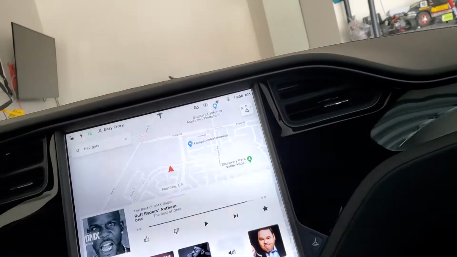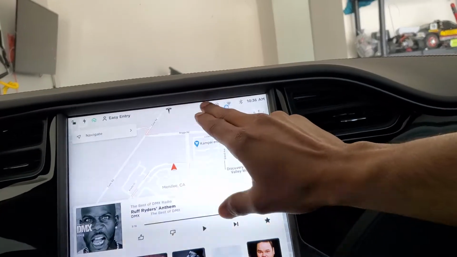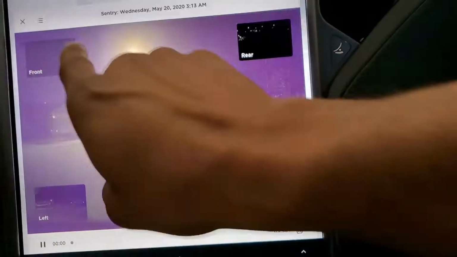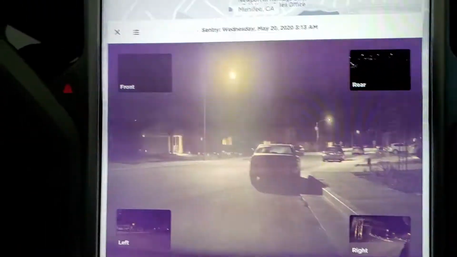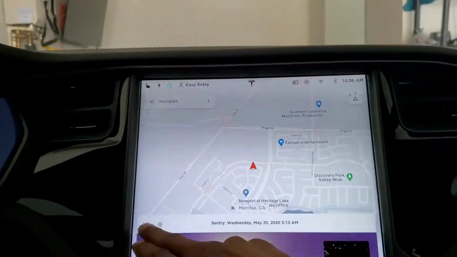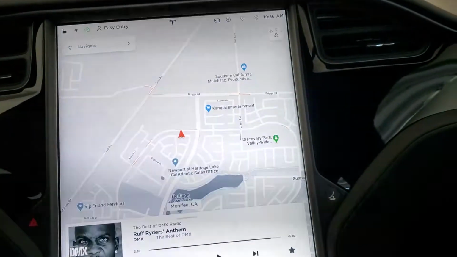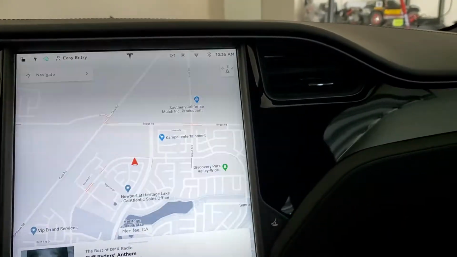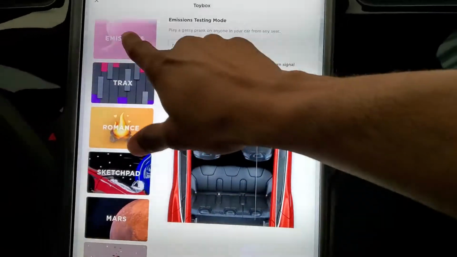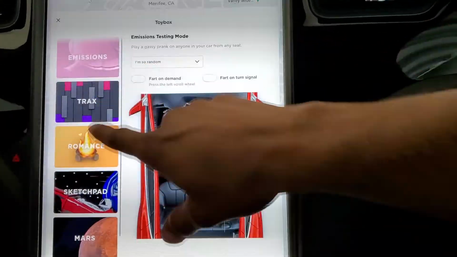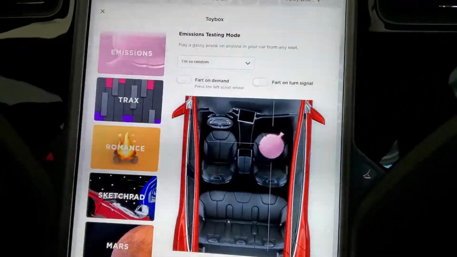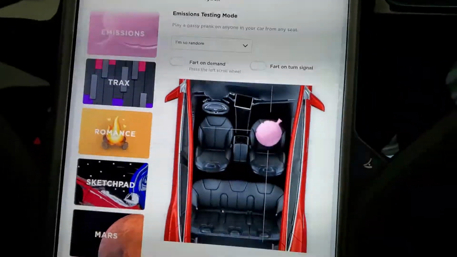The dash cam thing is up here somewhere. The viewer, we've seen this. This is the viewer where it gives you the four windows, tells you where you're at and all that good stuff. I've seen something in here, the toy box. You've seen some cool features in the toy box. They changed the UI in the toy box. You got your emissions, they call it emissions. This is the fart thing. They changed the layout of the screen, so it's pretty cool.